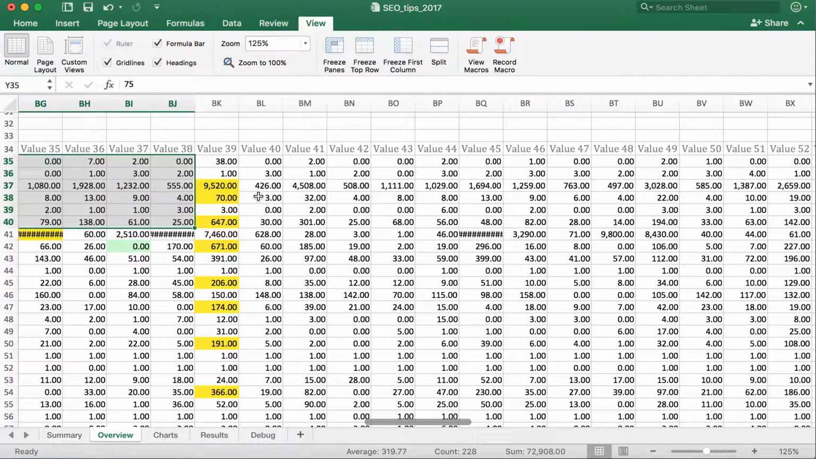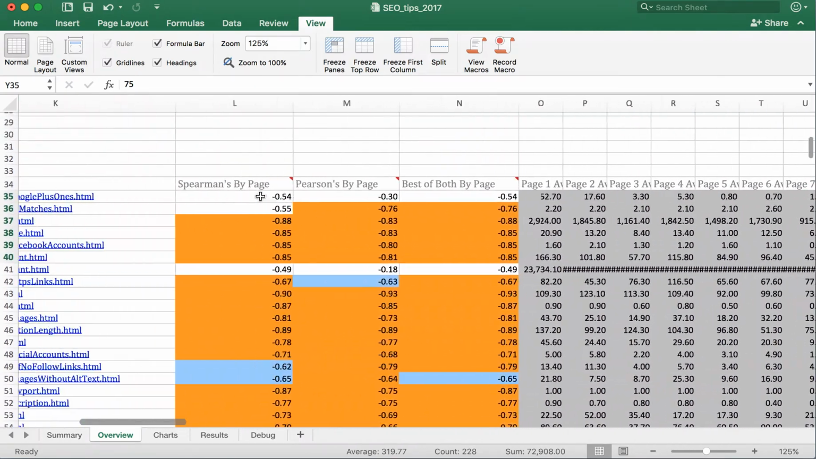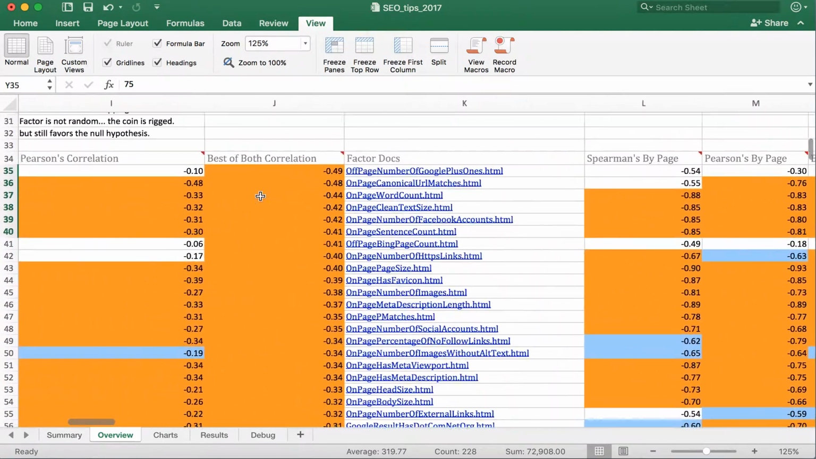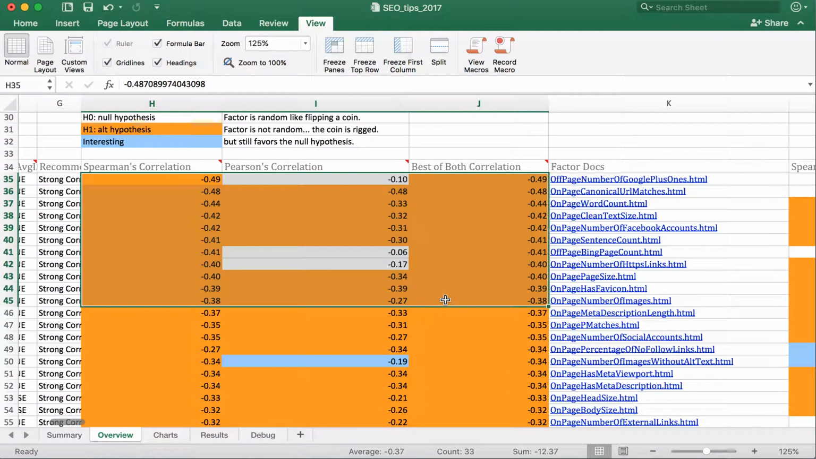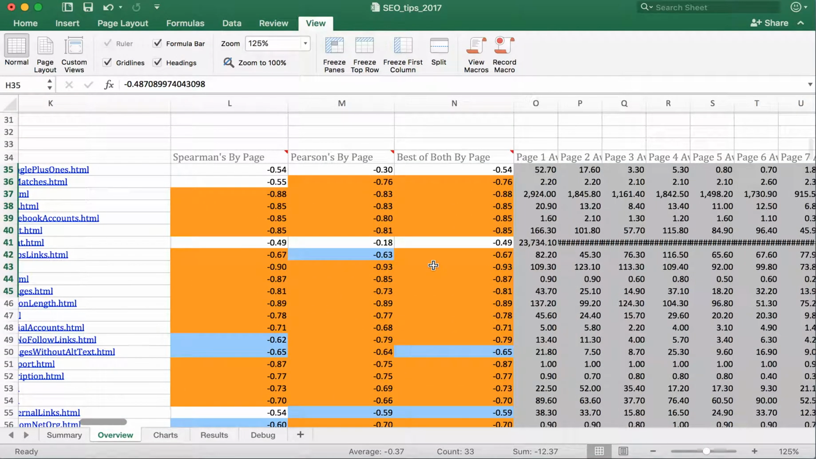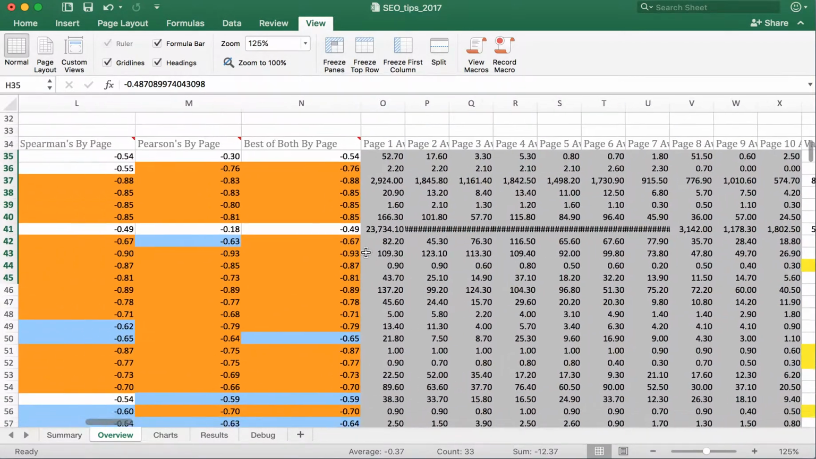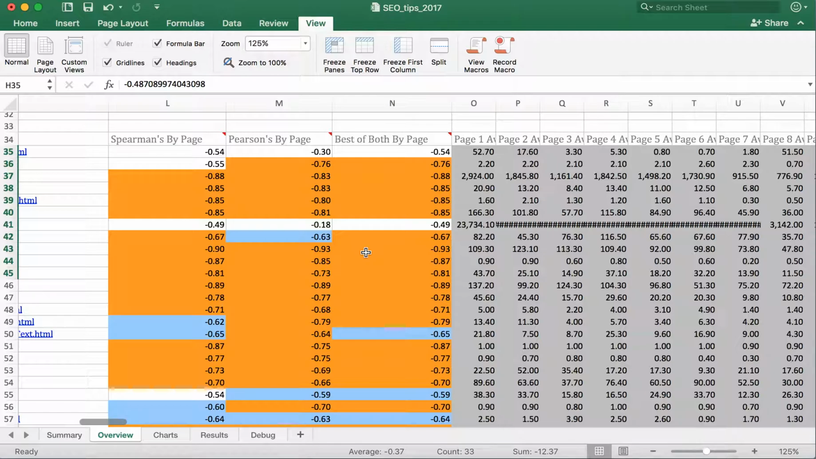So from those measurements, we can then calculate the correlation coefficients for each factor by each result overall, as well as having the correlation coefficients by page. So those correlation coefficients tell us how strongly the factor appeared to influence the rank position. And by doing this, we can find the factors that appear to matter the most for improving your rankings.